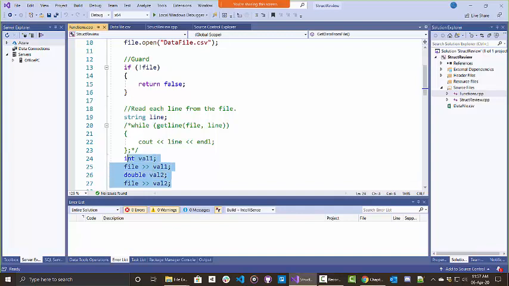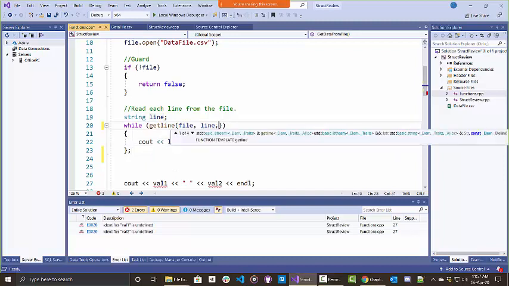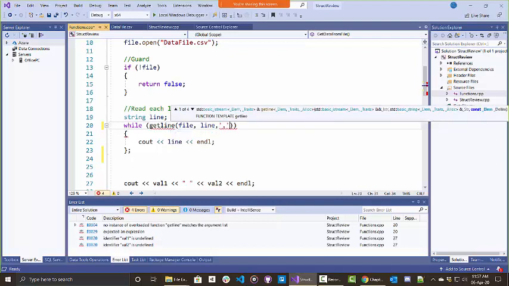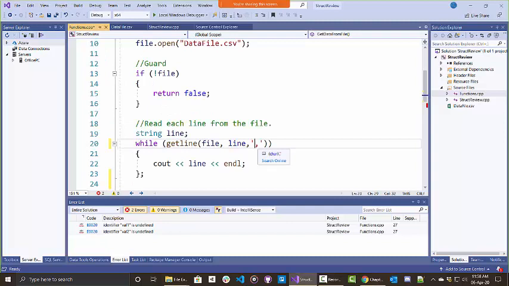So rather than doing this and trying to feed in, I'm going to go back to this while, but there's a format where we can specify a delimiter. I'm going to use a getline that specifies a delimiter. Rather than reading up to the carriage return with my getline, I'm now going to read up to a comma. So does everyone see this third parameter here?